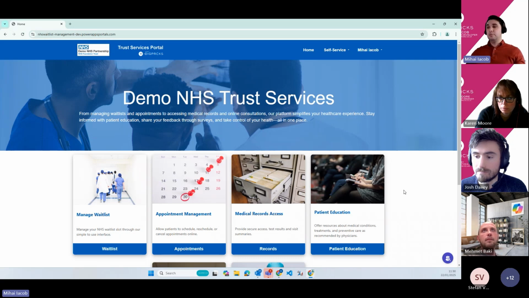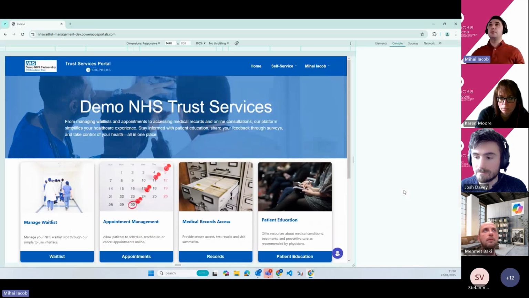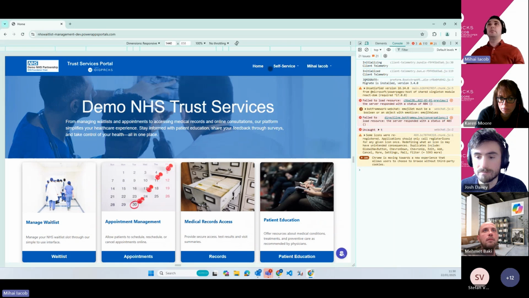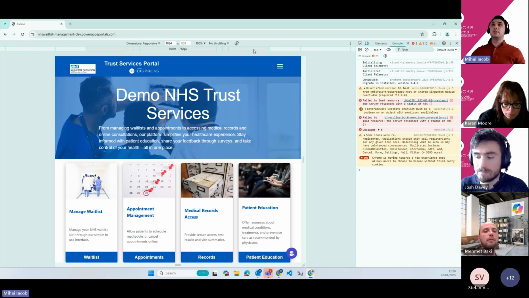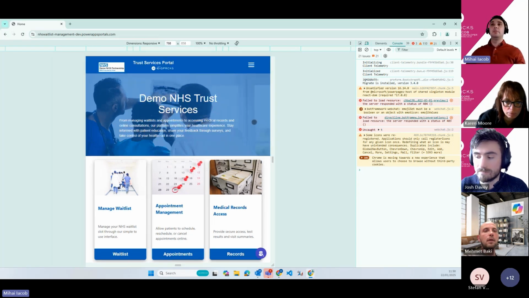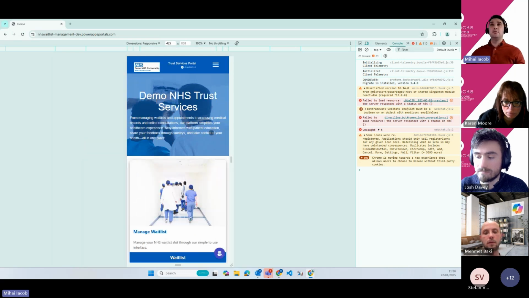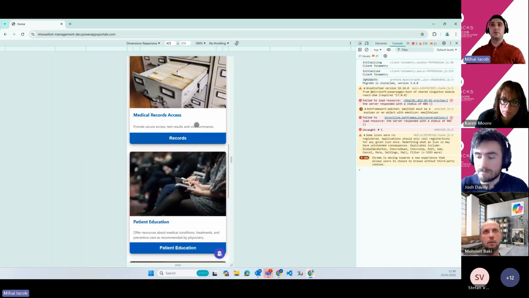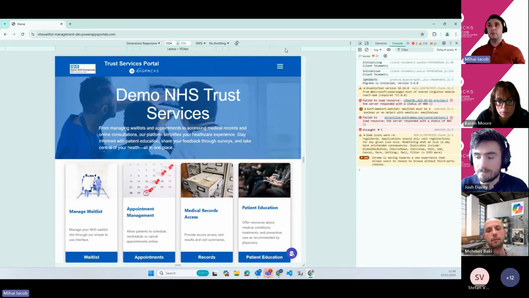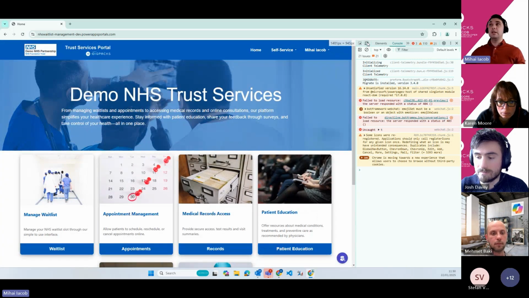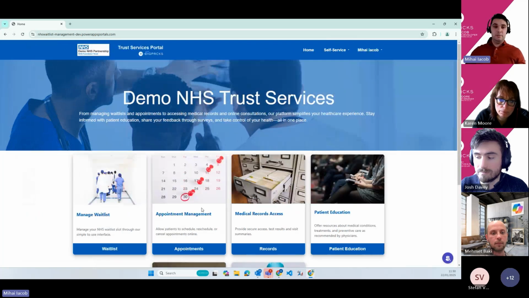Just one final thing before I move on. I just wanted to show you very quickly that this portal is also responsive. So regardless of the size of the device that the patient uses, it can be seen on a tablet, it can be used on a mobile phone as well. Regardless of how your patients want to get into this portal, they will be able to do so.